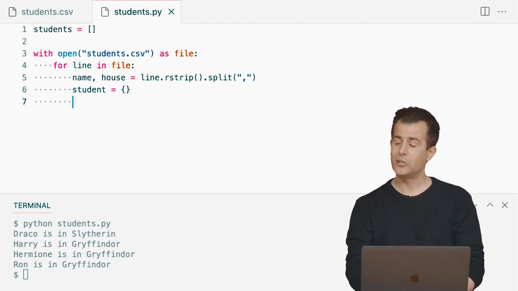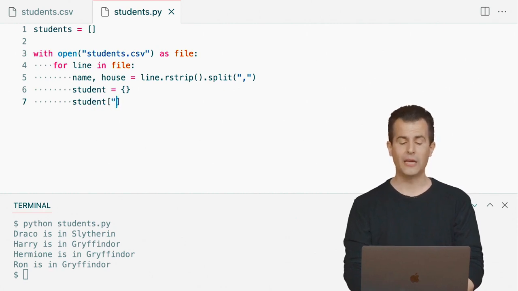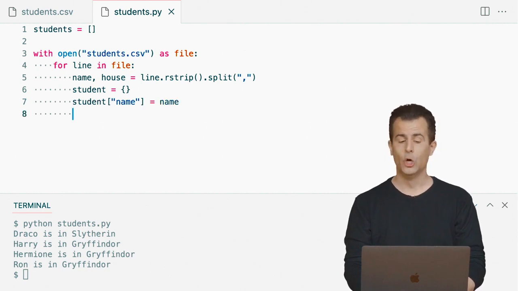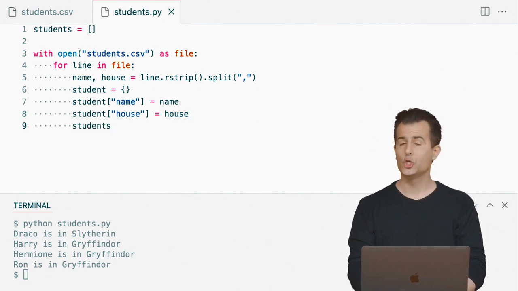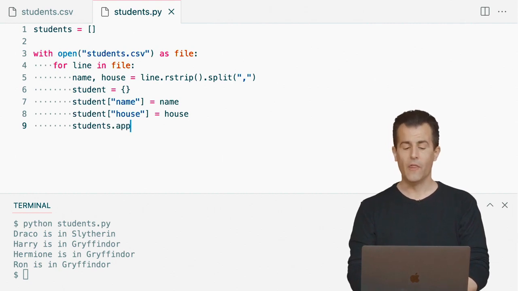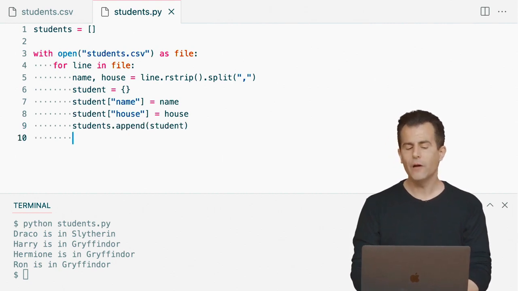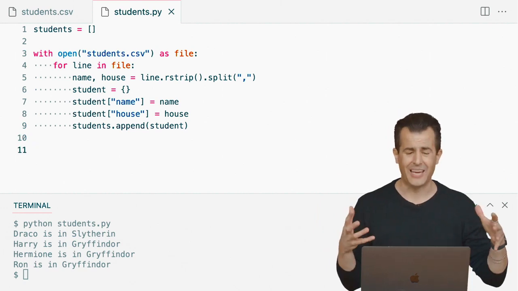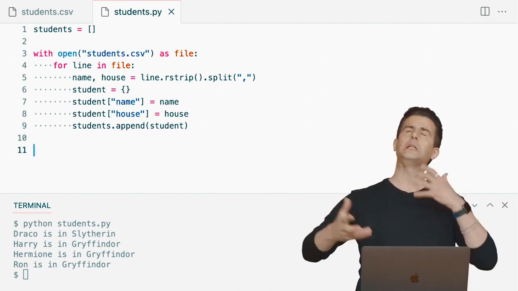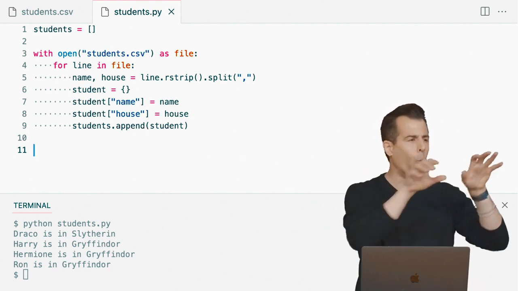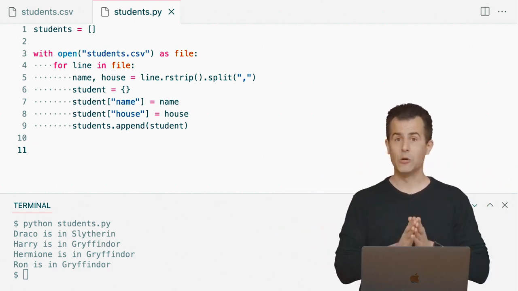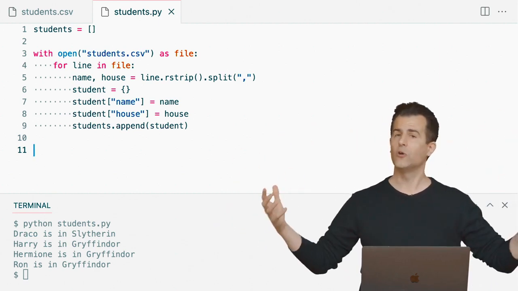How do I do that? Well, I could do it this way. Student, open bracket, name, equals the student's name that we got from the line. Student bracket house equals the house that we got from the line. And now I'm going to append to the students list, plural, that particular student. Now, why have I done this? I've admittedly made my code more complicated. It's more lines of code. But I've now collected all of the information I have about students while still keeping track: what's a name? What's a house? The list, meanwhile, has all of the students' names and houses together.